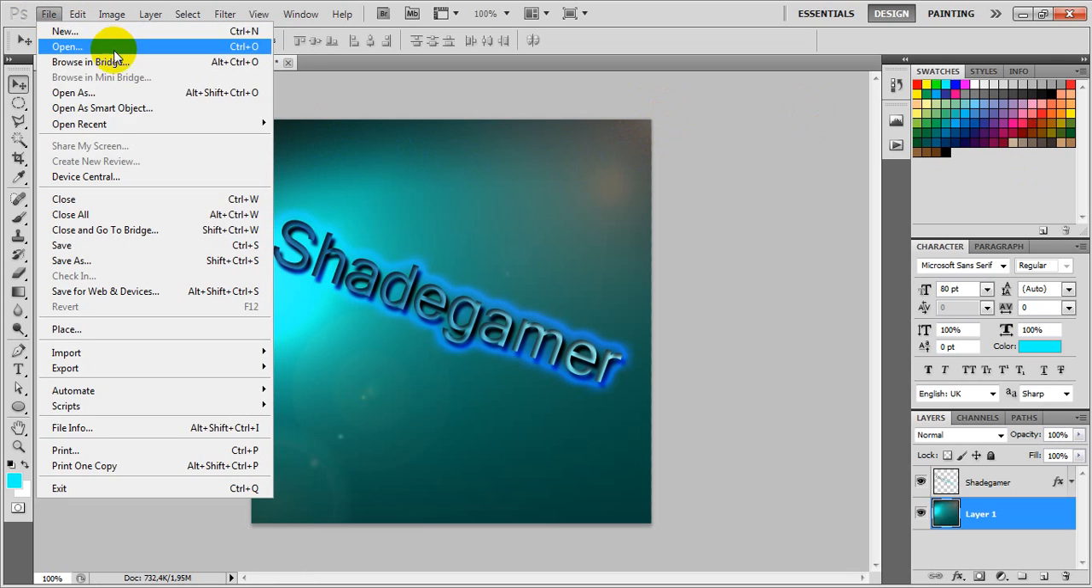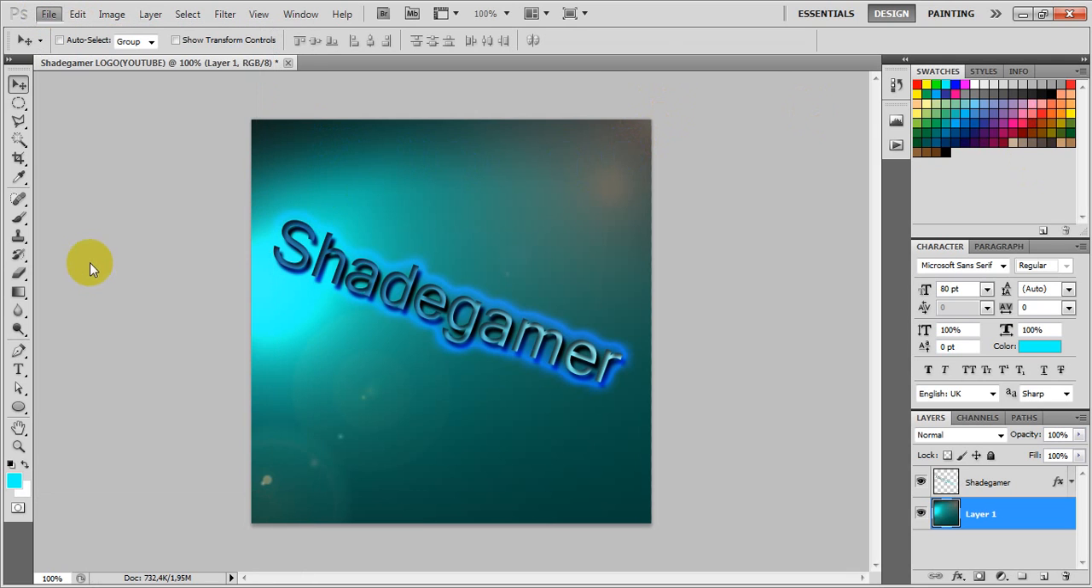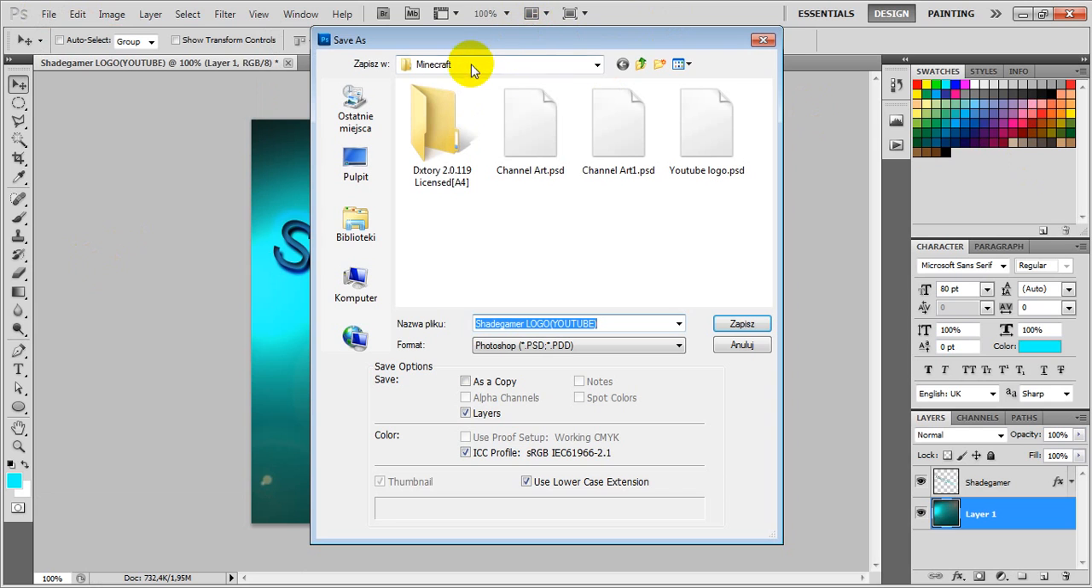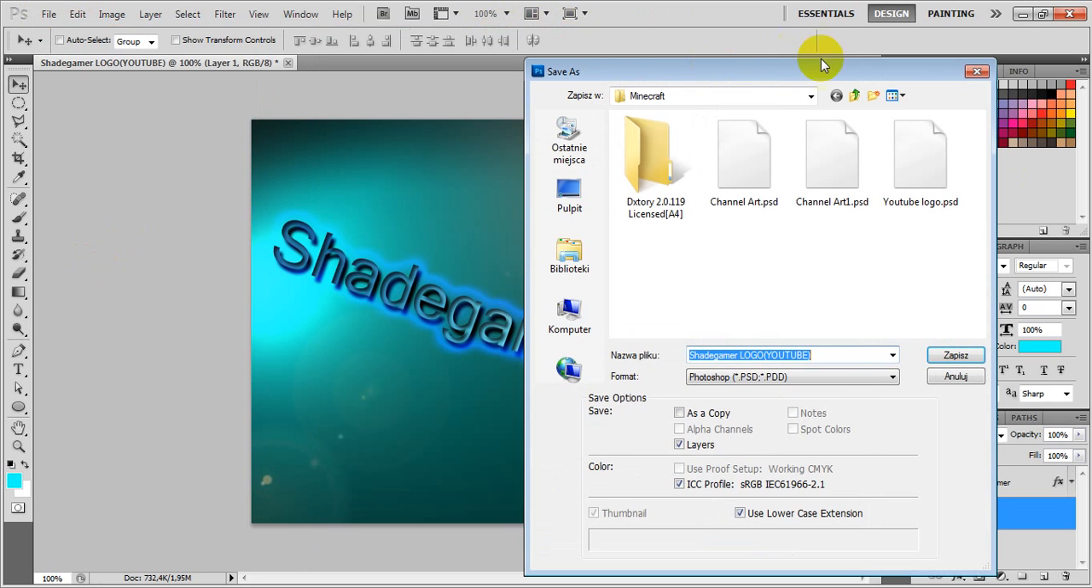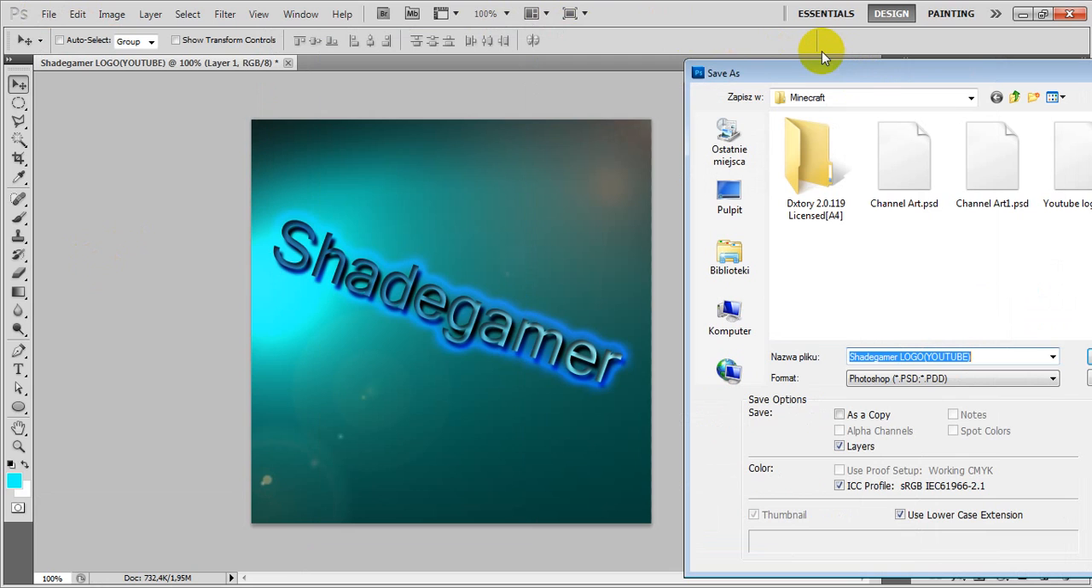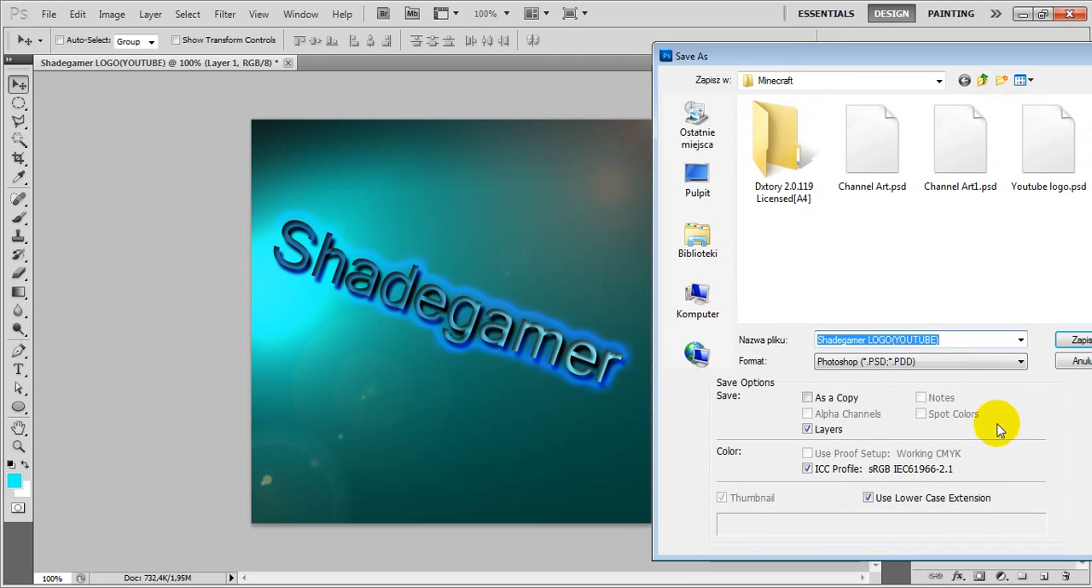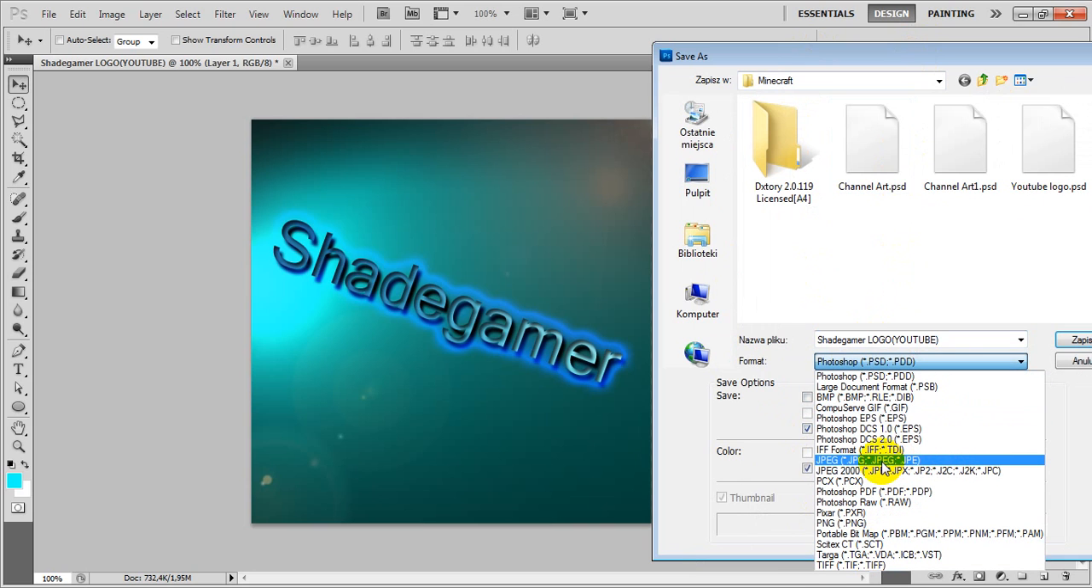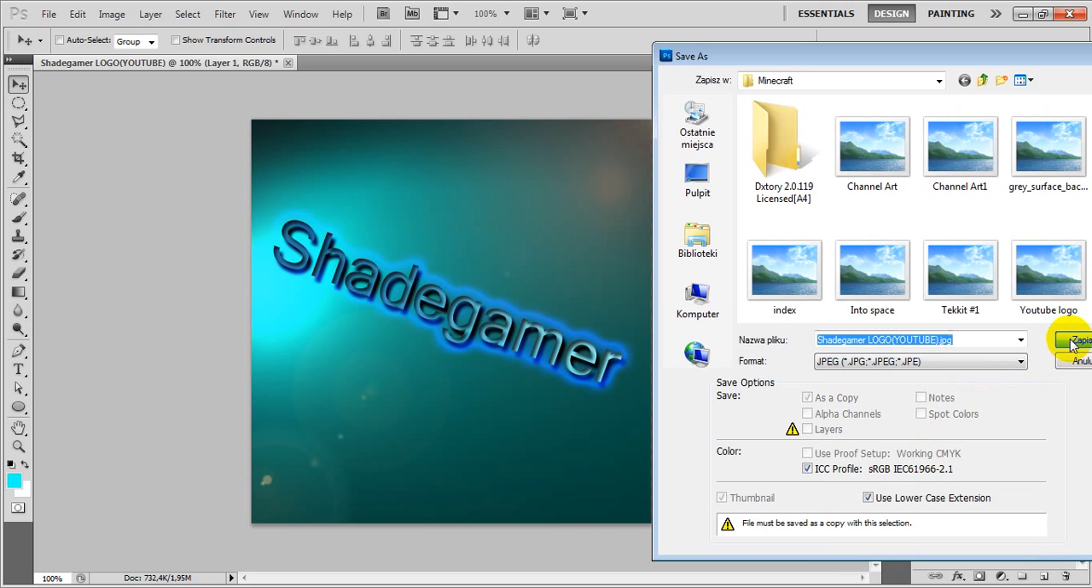So what do you want to do to save it? You want to go to save as. It's an okay logo to be honest. It isn't really the biggest of them all or anything. It's quite bad, but it does the job, right? You want to call it Shade Gamer logo YouTube, and you want to go down to JPEG in brackets JPG, JPEG, JPE, right? So you want to put it as that, and you want to just save it, right?